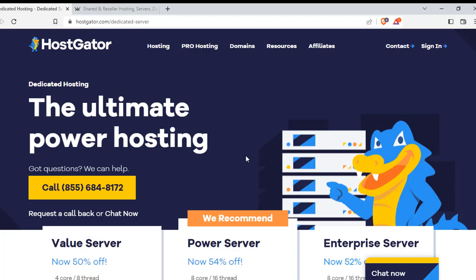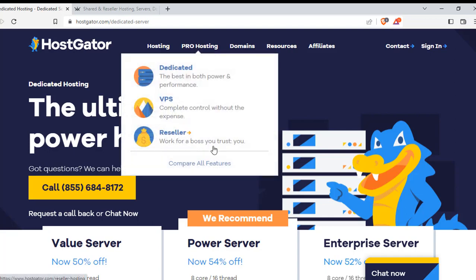Now, where does reseller web hosting come in? Because if you look here, you would see, oh, reseller. So how does reseller come in? Well, reseller hosting is actually a kind of shared hosting. That's it. It's a kind of shared hosting.